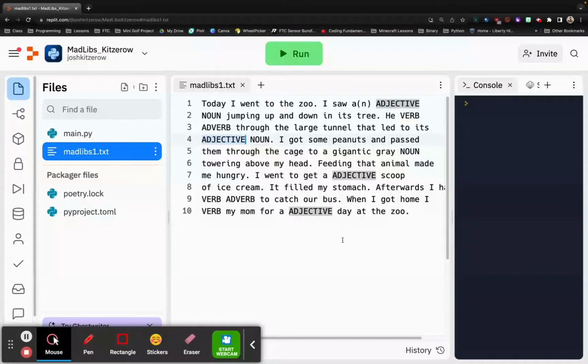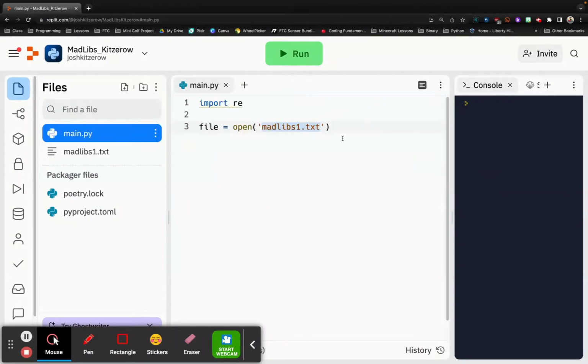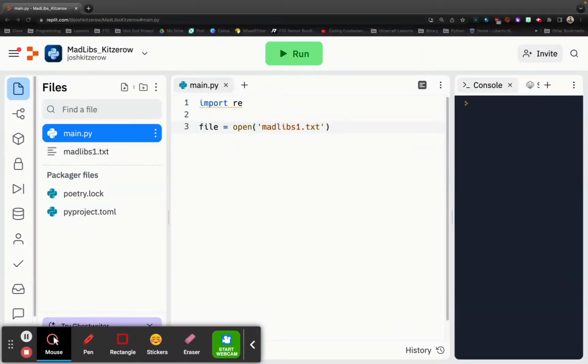If you have other things, like if it's noun place, you would want to put that, and certain things to look at. Maybe it might say verb past tense. You can put that in its own regular expression. So you'll see. So there's our file. It's going to open up this file.